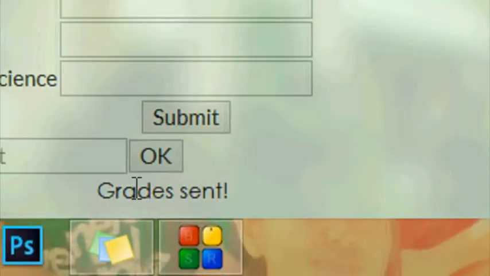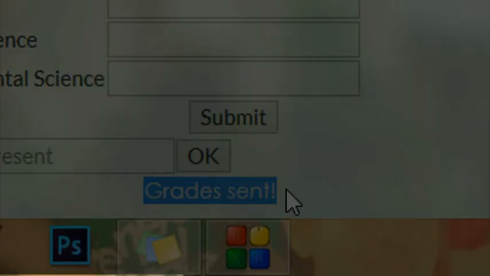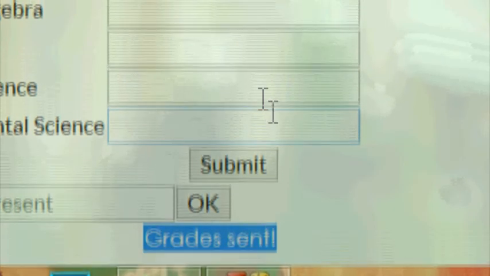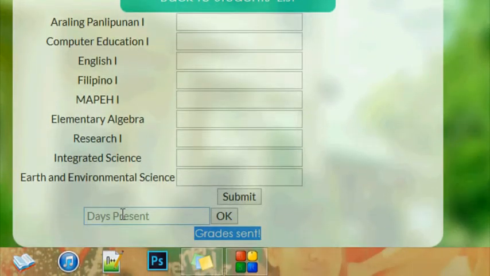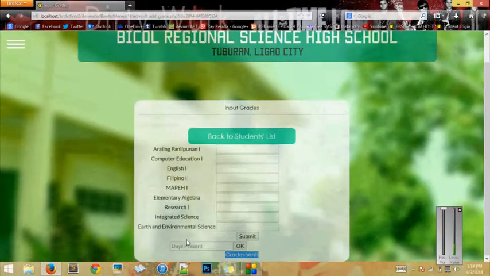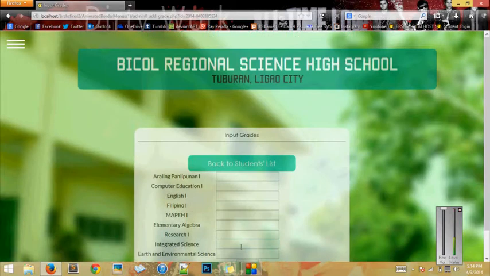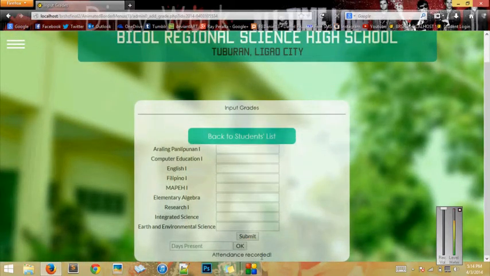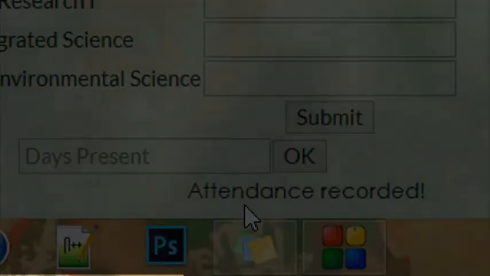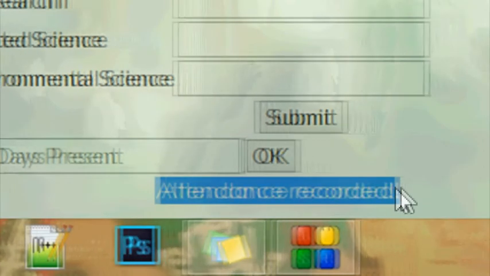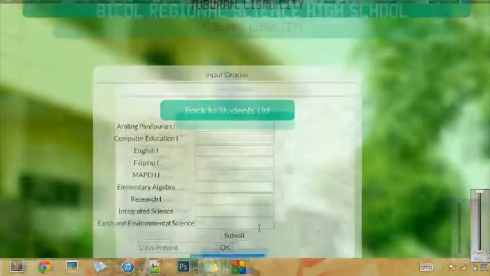Below you will see a message which is grades sent. The grades inputted are already done, and we'll try to input the days present. 201. Then press OK. Do not press submit because the submit button will be for the grades. Click the OK button because it will be for the days present. And below you'll see attendance recorded. So it's done. Now let's go back to the students list.